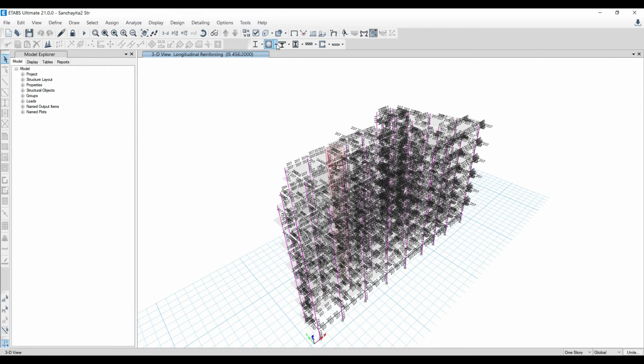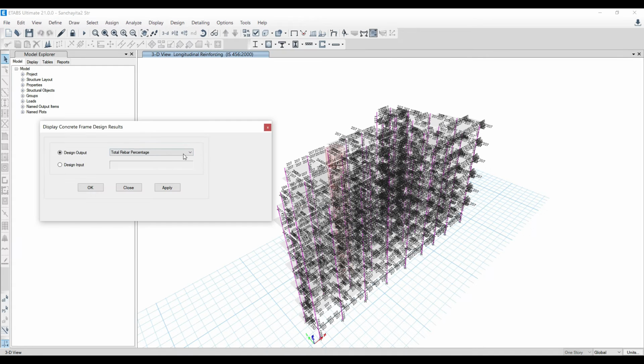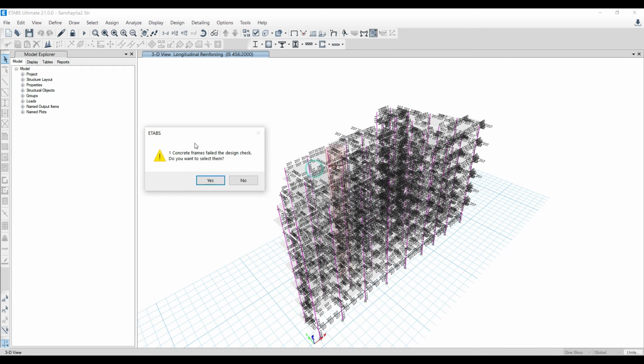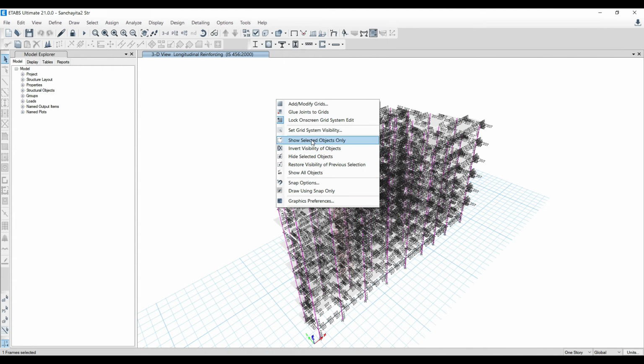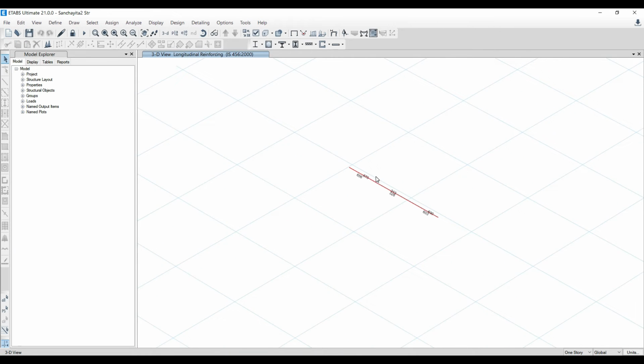So now, coming back, I have run the analysis and I have done the concrete frame design. I'll come over here and click on display design info. Let me just check whether all the members have passed first. Okay, so verify members passed. You can see one member is failing. So just select this and click on show selected objects only. So from 55 members, we have come down to one single member.